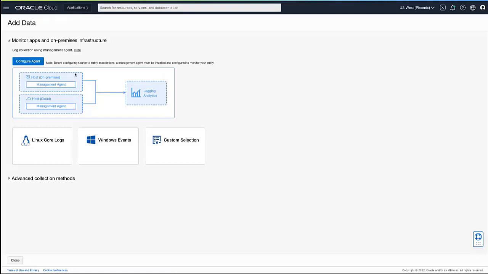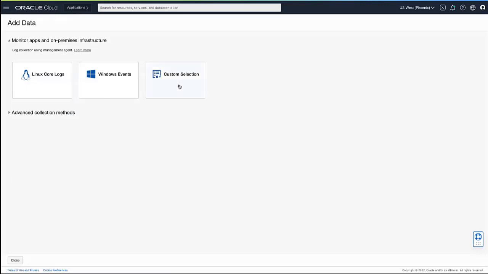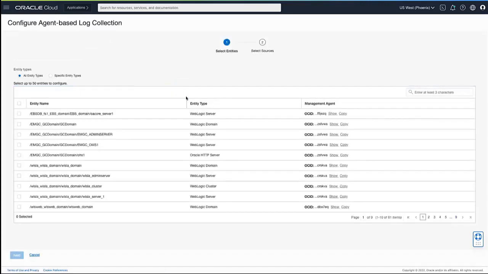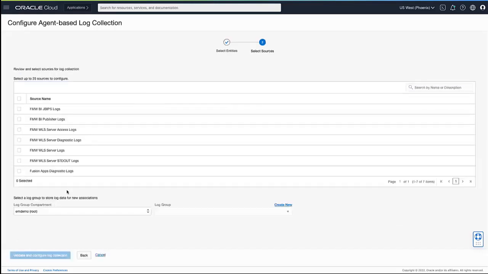There is a video on YouTube that you can go through on using the Ansible script for installing and managing the management agent. Now from here, you do a custom selection in this case, and the agent has discovered and created the corresponding host entities and gathered that information from EM also. So here what you see is the WebLogic servers, and each has a corresponding management agent associated with it. I'll select just the WebLogic server for now. And it shows in the next step, for this WebLogic server, what kind of logs do you want to collect? I'll select access logs and the server logs.